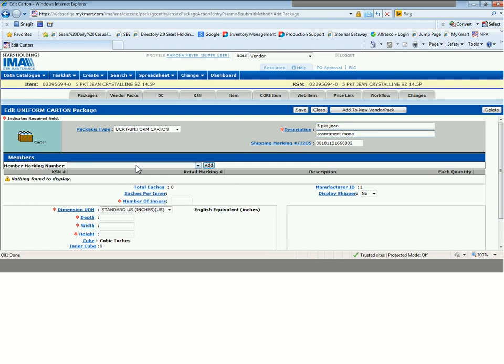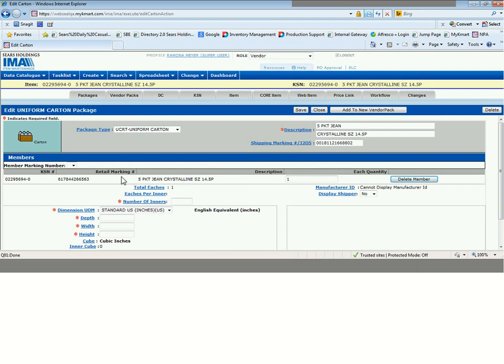And then you have to select the member that you want to add to this uniform carton, and then click Add. So you can see here it added that member to the carton. And this is a uniform carton, so that's the only one that can be added. We're going to do a uniform carton of 10.